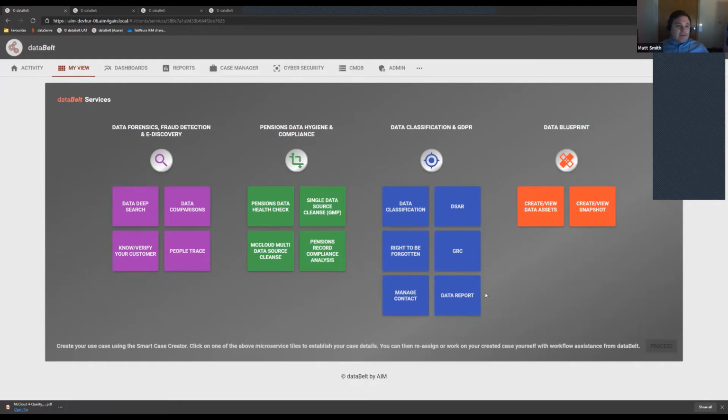I'm now logged into DataBelt, and I've started off on my view page here, and I've done that for a couple of reasons. Firstly, it's very colorful and eye-catching, so I like to start here. But also, this gives you an idea about what DataBelt as a product actually does. It's a very broad, wide-ranging product with a lot of capability.